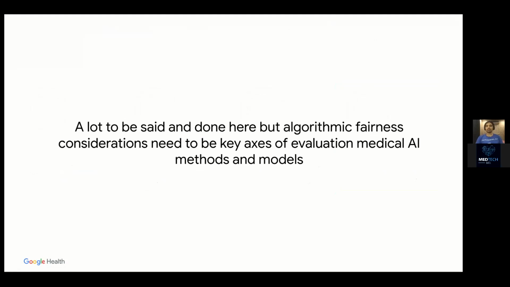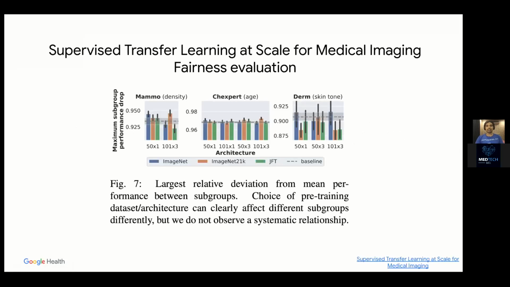Going ahead, one of the things we will really focus on is that anytime we develop a new model, we will definitely have a fairness evaluation to ensure that we are not making worse some of the health equity issues that we have, and to be as fair as possible. As an example, for the supervised transfer learning paper that I just introduced, we had this fairness evaluation where we peeked under the hood a little bit and looked at the model performance in different subgroups.